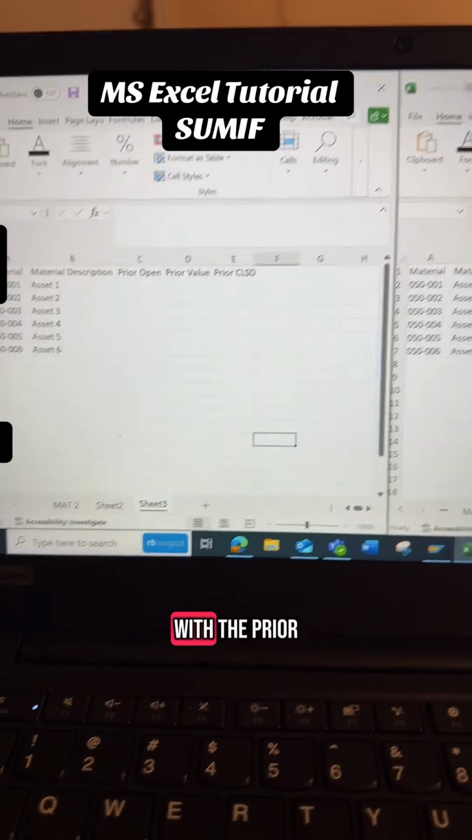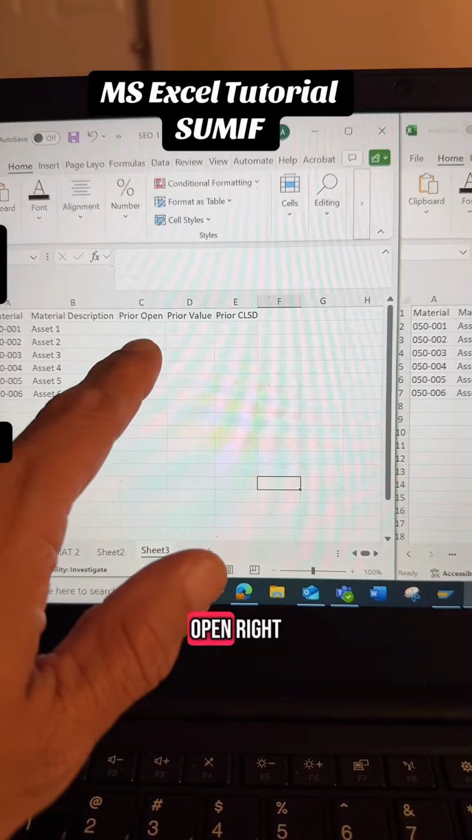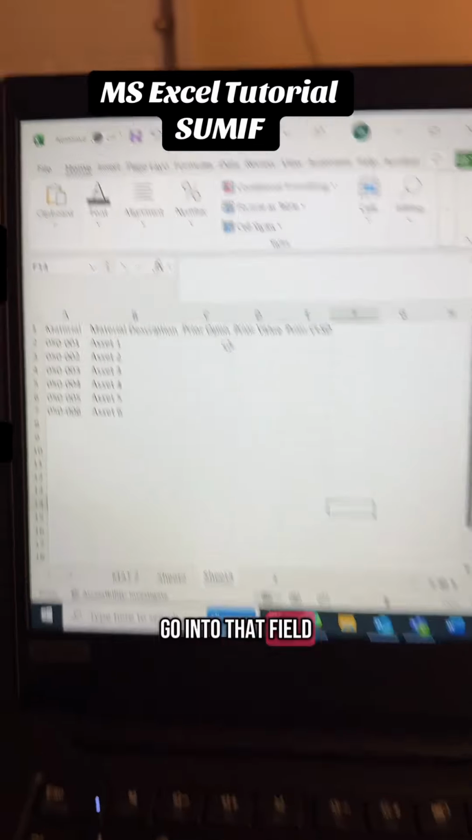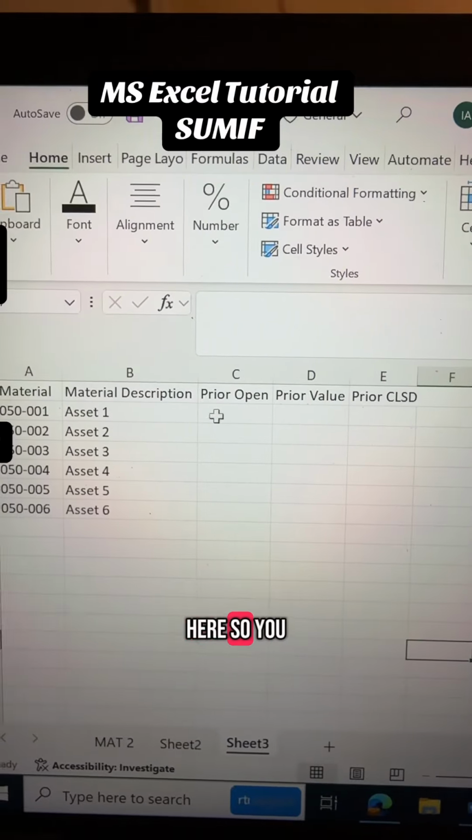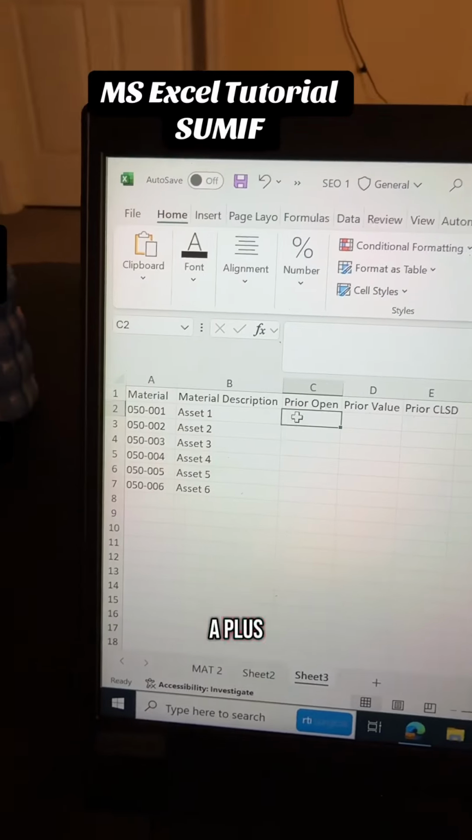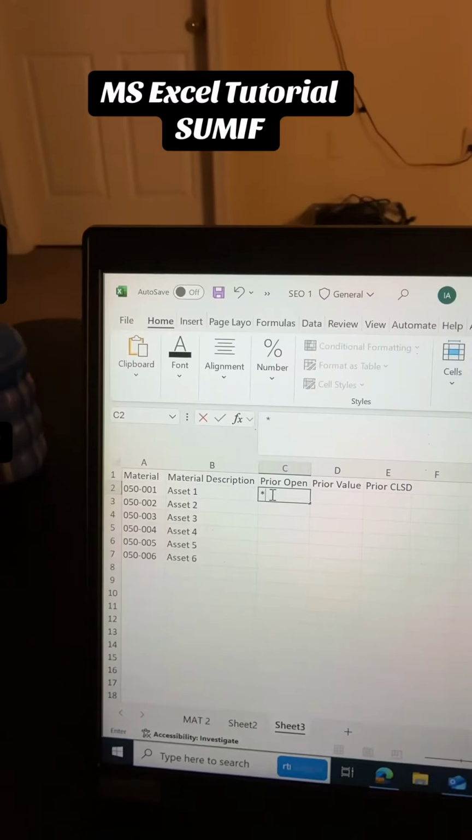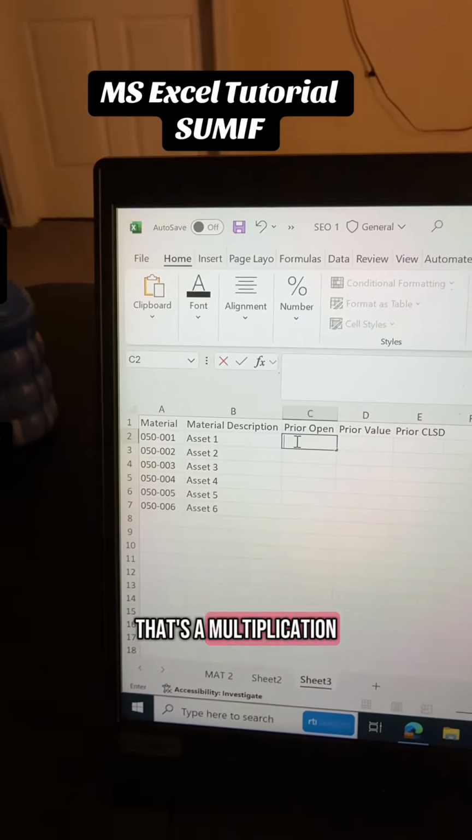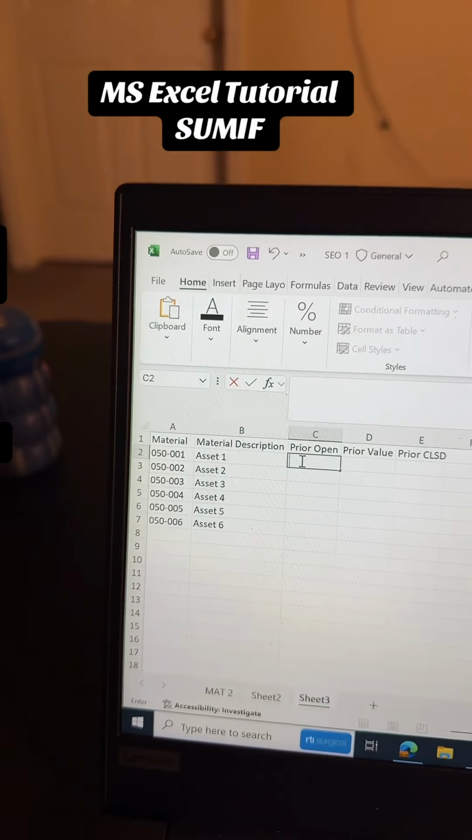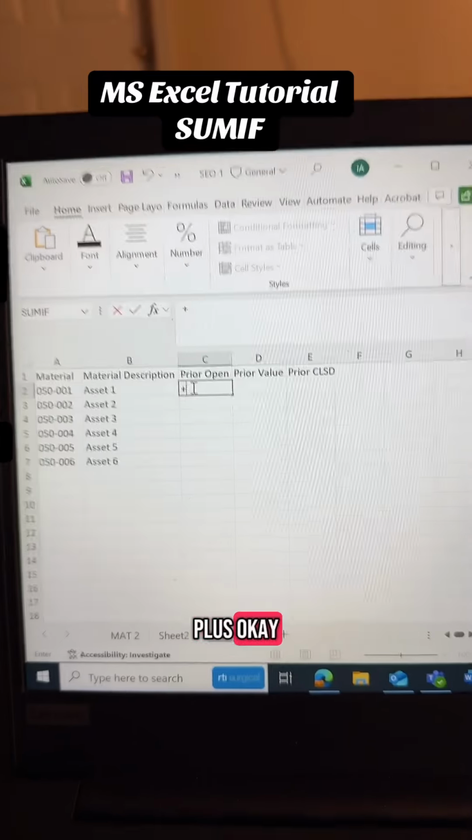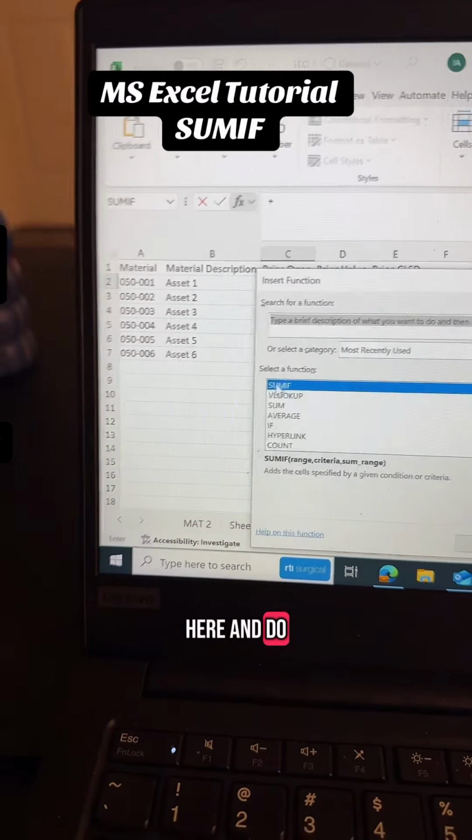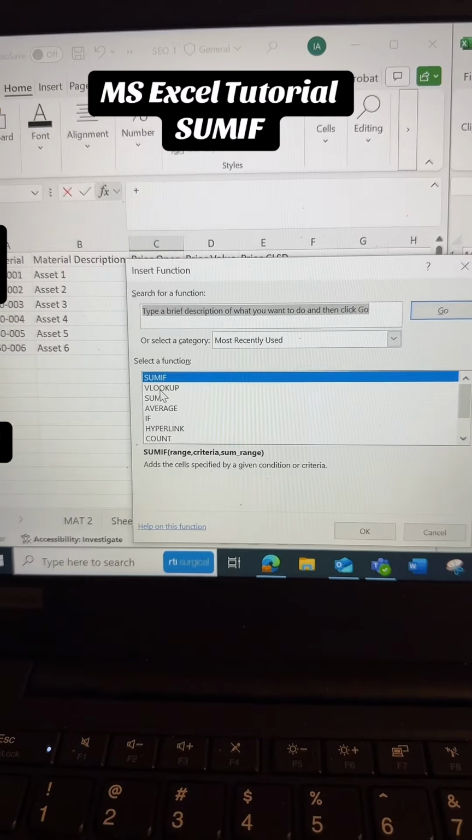I'm going to start with the prior open. All right, this is the field that I want to populate. So I'm going to go into that field. So I just scroll in here so you can see what I'm doing exactly. I'm going to do a plus. Oop, that's a multiplication. Doing this with one hand, so bear with me. Plus, okay. And then I just grab function here and do SUMIF, okay.